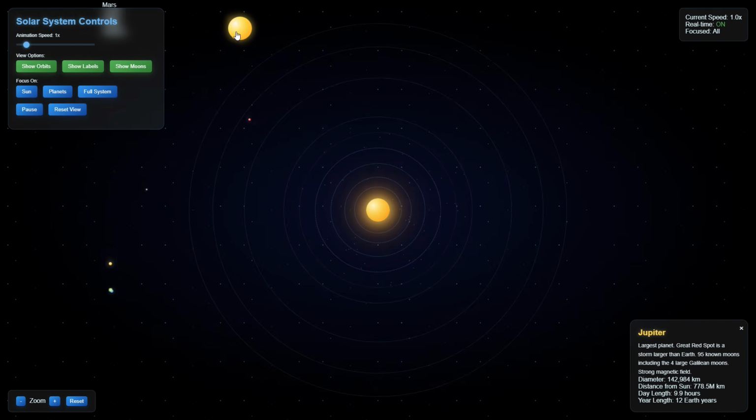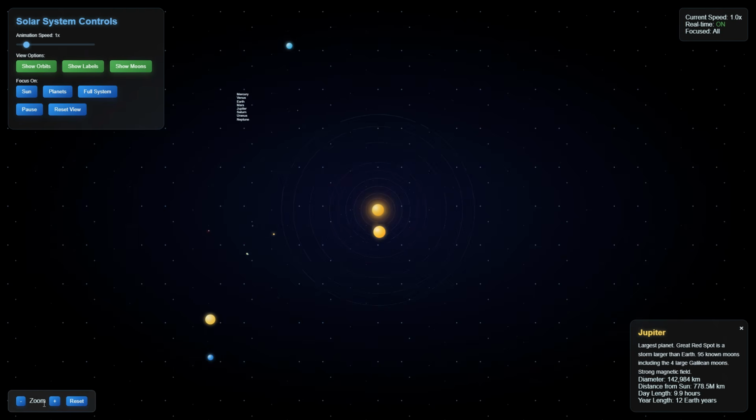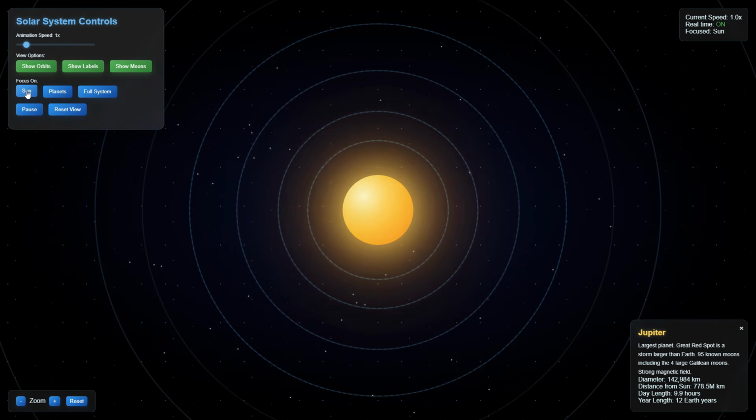Show labels adds the names of the planets, which is helpful. I can also zoom in and out. The focus on sun button works, centering the view on the sun.